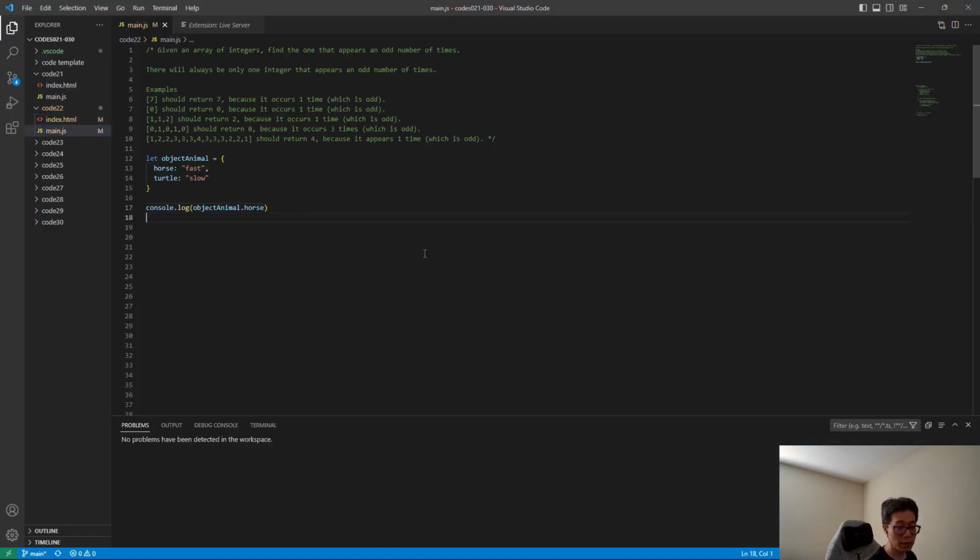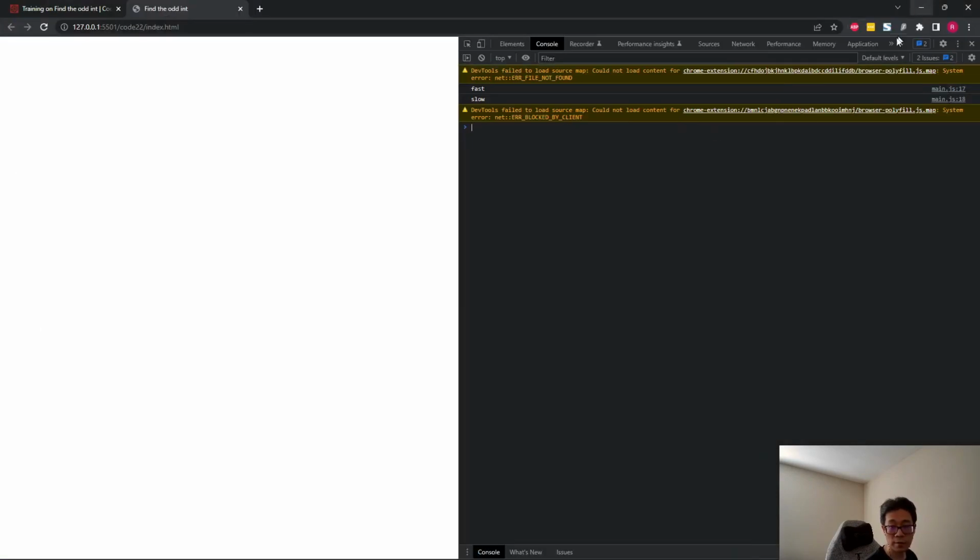The second way of pointing to the value of a property is to use the bracket method. So, doing this again, going down, this time what we're going to do is put the string horse into square brackets. For comparison, let's try doing turtle this time. Okay, so if we do turtle and console log this, we will get float.